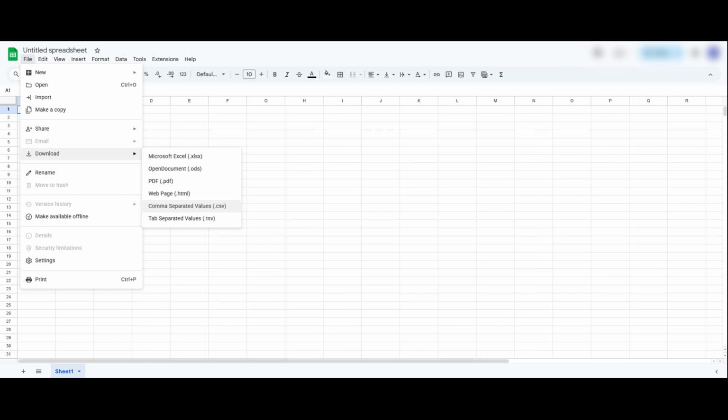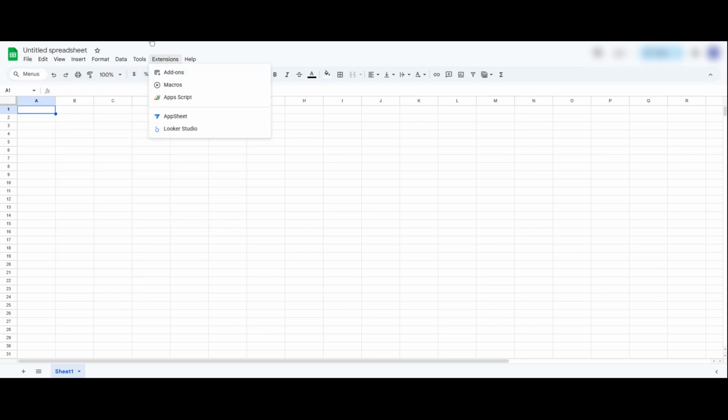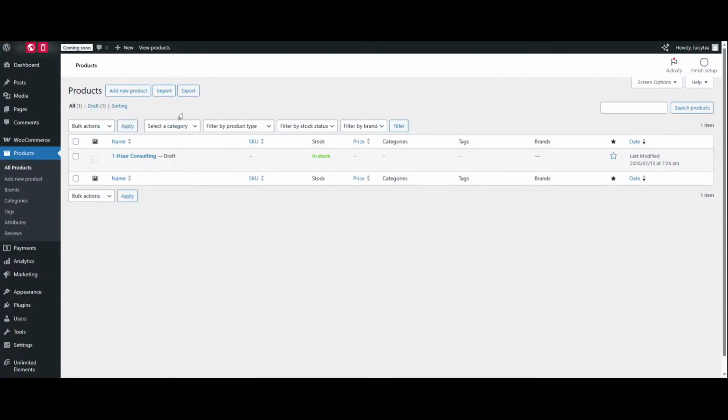Log into your WordPress dashboard. On the left-hand side menu, hover over Products and click on All Products. At the top of the page, next to the Add New button, you'll see an Import button. Click that. Then click Choose File and select the CSV file you just downloaded. After selecting the file, click the blue Continue button.